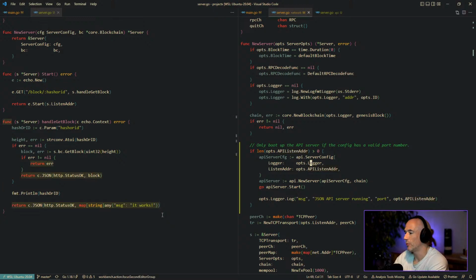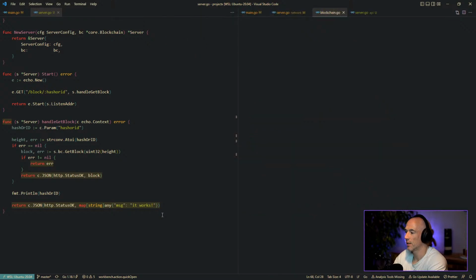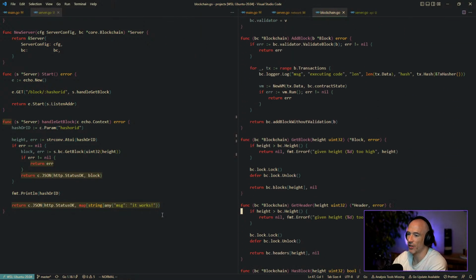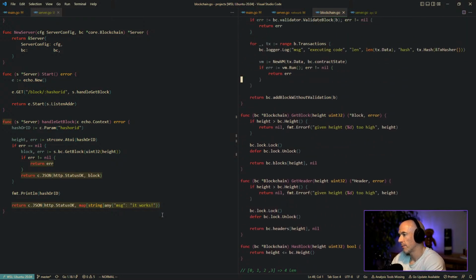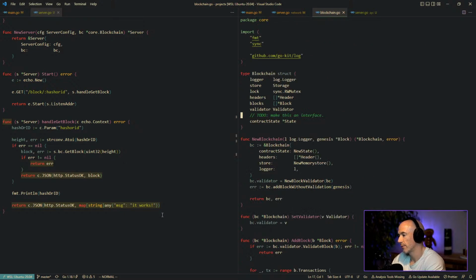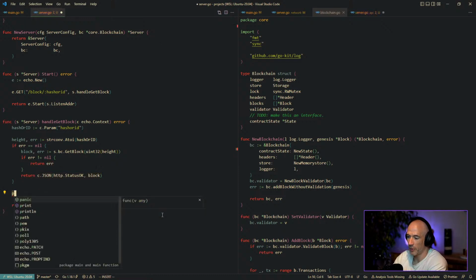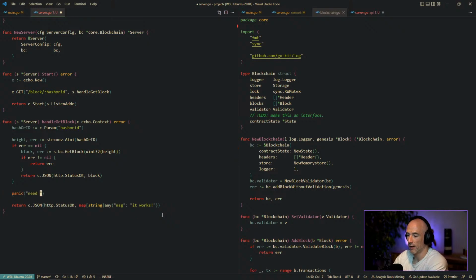And if it's not, wait, do I have actually, let's open a blockchain. Do I have a way to retrieve a block by hash? I don't think so. Yeah, we don't. But we can fix it, no worries. We're gonna fix this. Otherwise, we're just gonna say panic. Need to implement. Get block by hash. Like this.